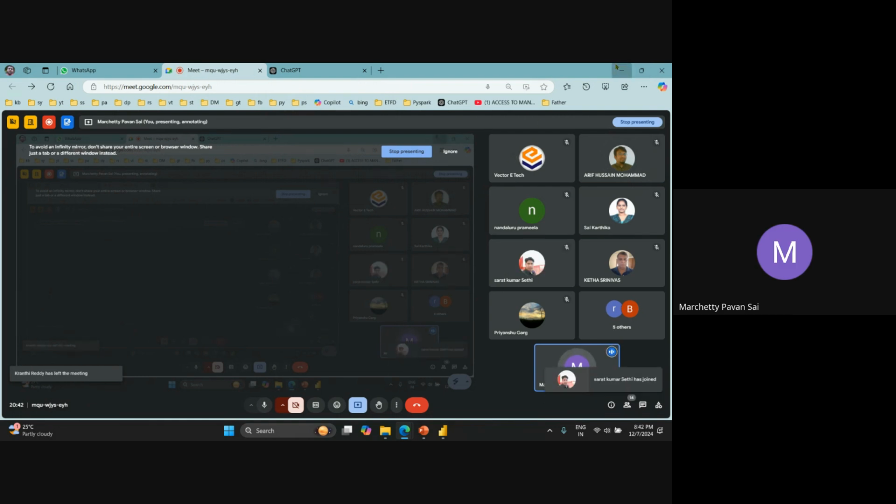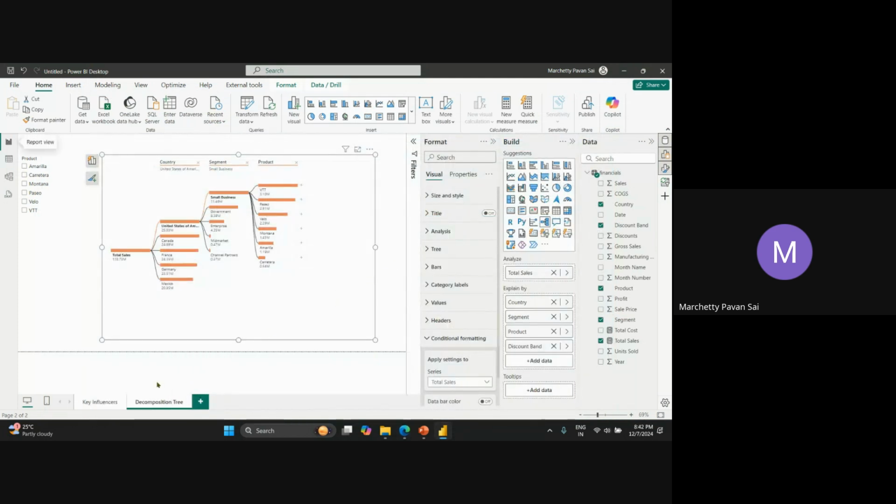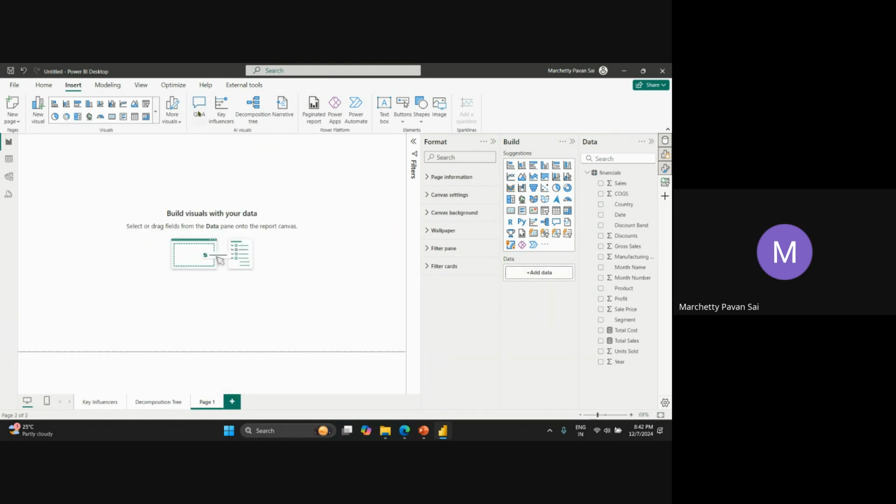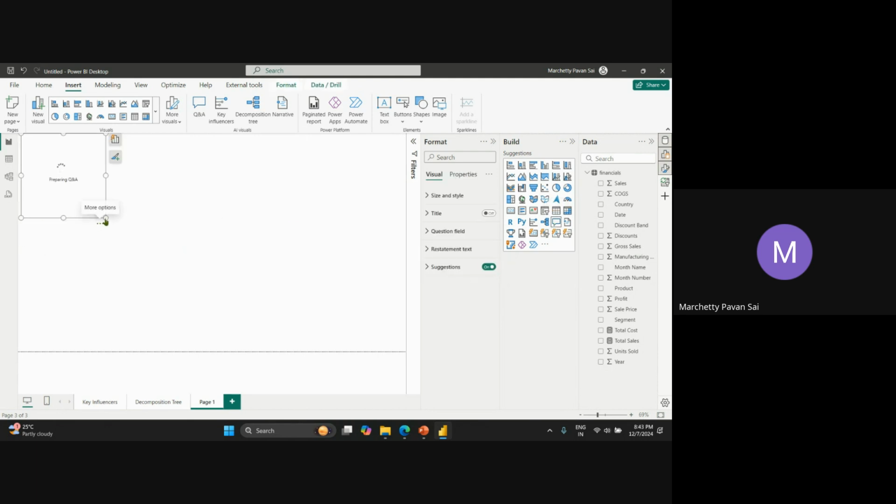We'll discuss two more visuals which are related to AI visuals. We have discussed key influencers and decomposition tree. Let us discuss something called the Q&A visual. This Q&A visual means the questions and answers visual, right? Here, if you check this, you'll see this message kind of visual. You can click on that.